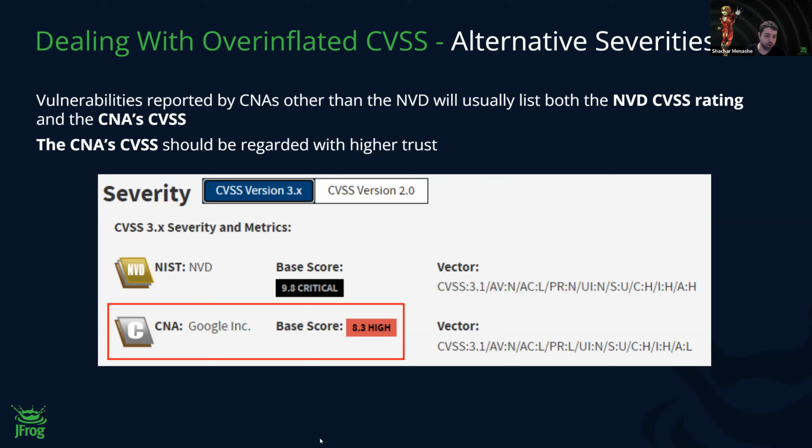If you go to NVD and the CVE was reported by an external CNA, you can see both scores. What we're saying is, basically, you should probably rely more on the CNA score and not the NVD score.